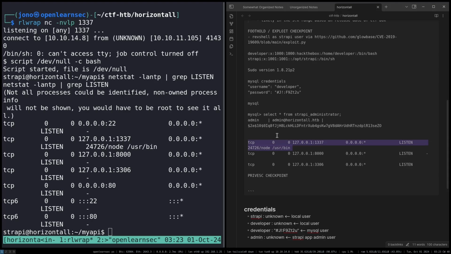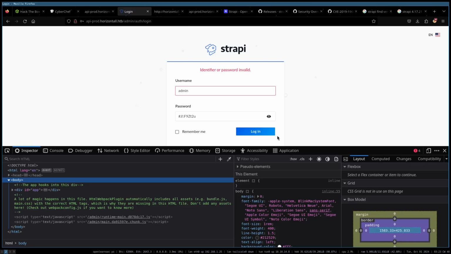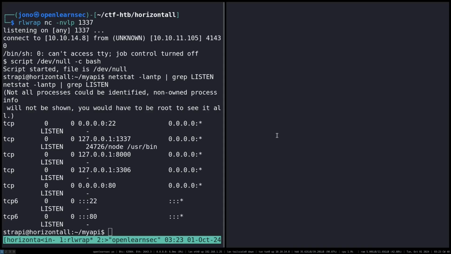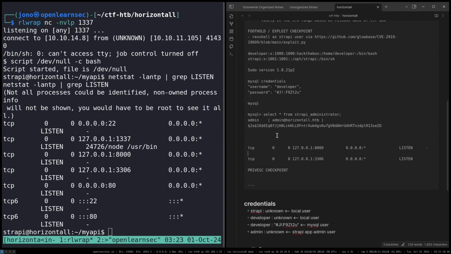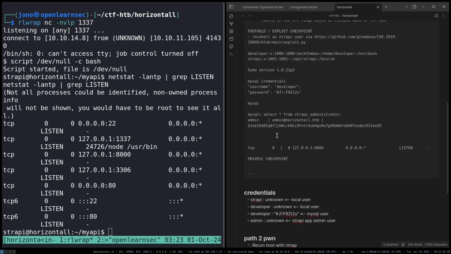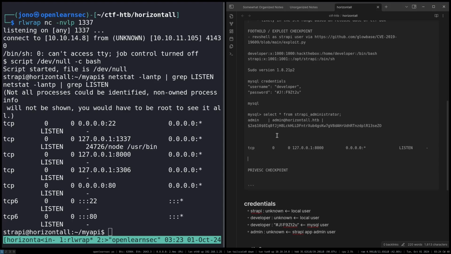1337 we know is our Node JS app, which is this one, Strappy, which is being proxied by Nginx. So we can eliminate that. 3306 we know is MySQL, so we can eliminate that. So 127.0.0.1 is what we want to have a look at.